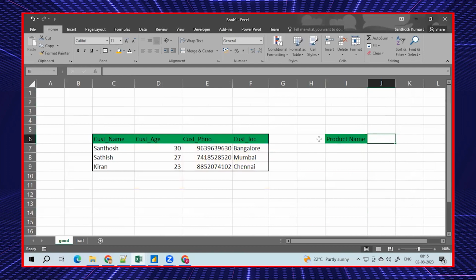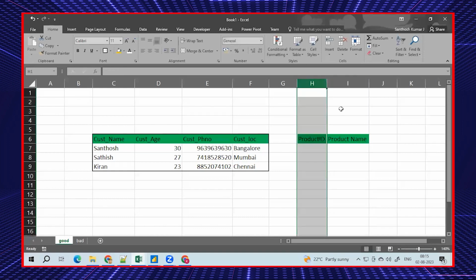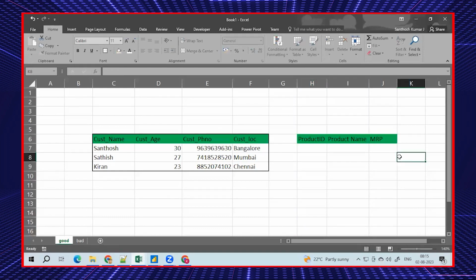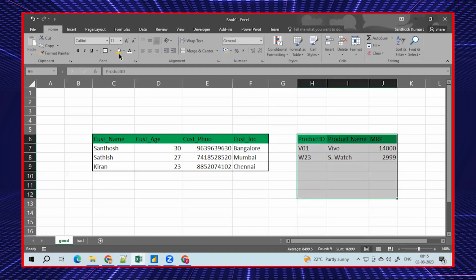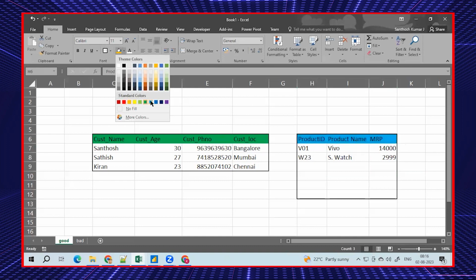Or instead, I can also give something called a product ID first: product ID, product name, and MRP. That's the price. So I can say that V01 is the ID, the product name is Vivo phone, and the MRP is 14,000. Just 1 entry is more than enough. Then I'll say WT3, which is a smartwatch, and I'll give the price as 299. Well, this is again another table, which you can have for product information.